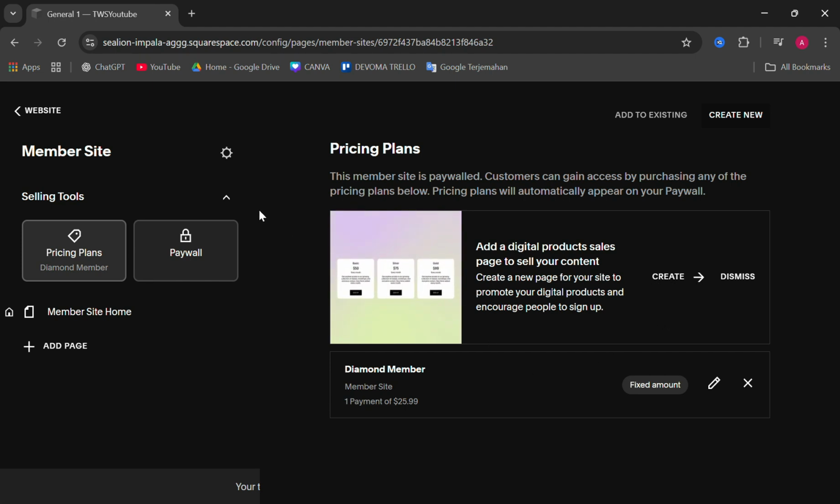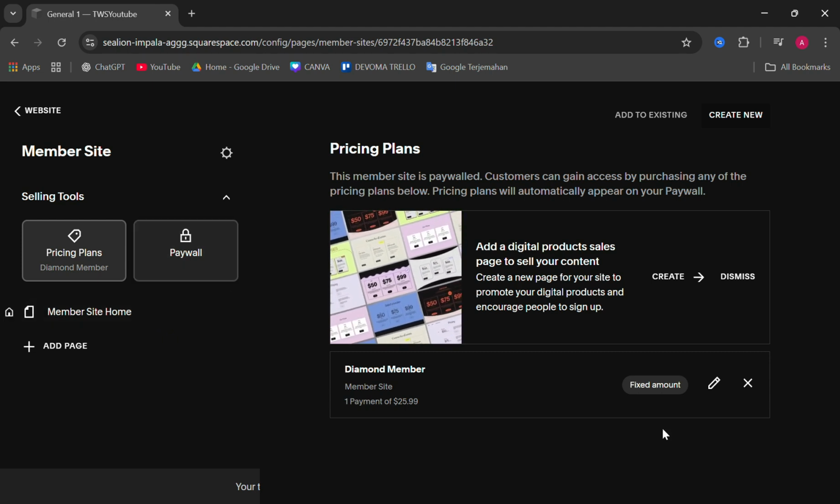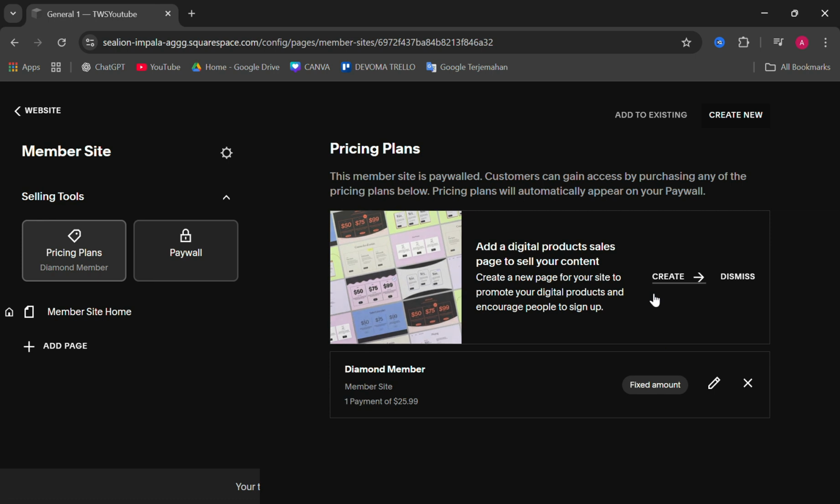And if you want to add another, you can just add another pricing plan. And then you can also set the paywall here. So yeah, you can explore more.